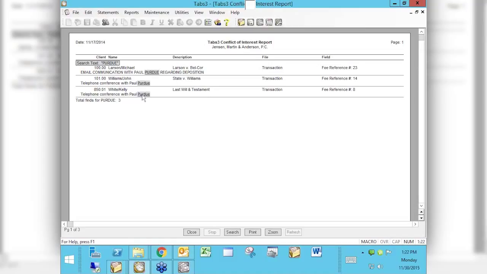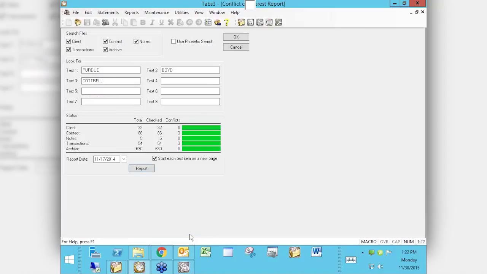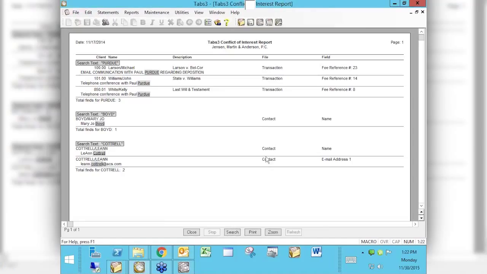Now, you'll notice that it tells you search text Purdue and shows you what it found. And then if we go down a page, it shows me search text Boyd, and it shows me what it found. And if we go down a page again, search text Cottrell, and it shows me what we found. That's because I told it that I wanted to start each text item on a new page. If I had not checked that, then they'd all be together. Okay?